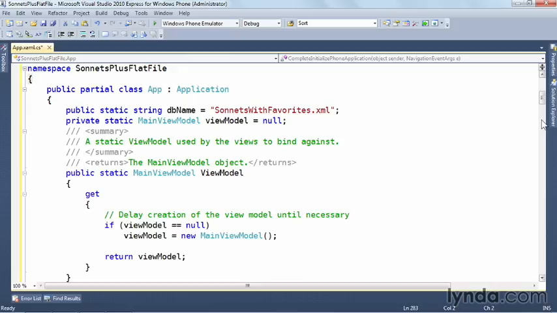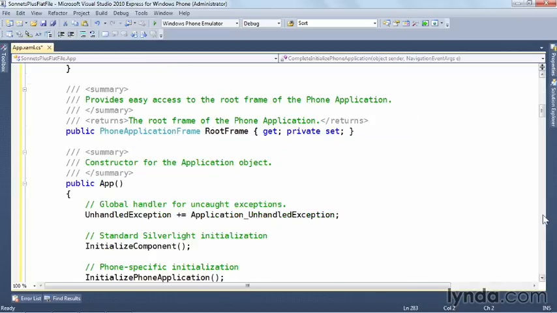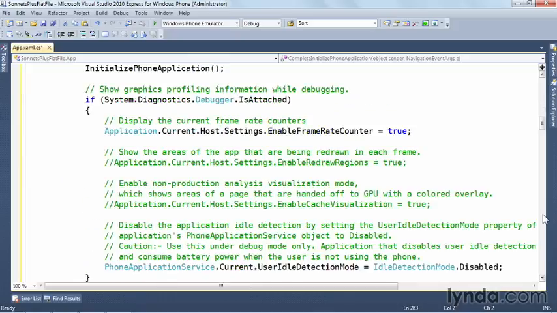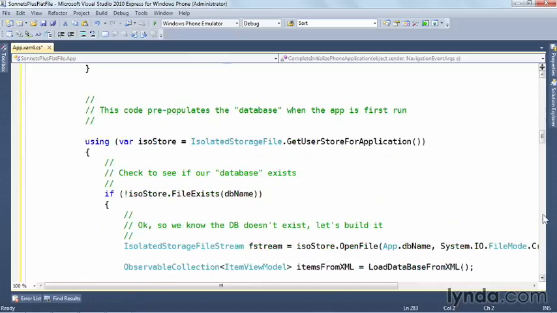So the name of our quote-unquote database here in isolated storage is going to be sonnetswithfavorites.xml. And in the app constructor, after we go through all the standard template stuff, we then say we want to look and see if the database file, quote-unquote, exists.